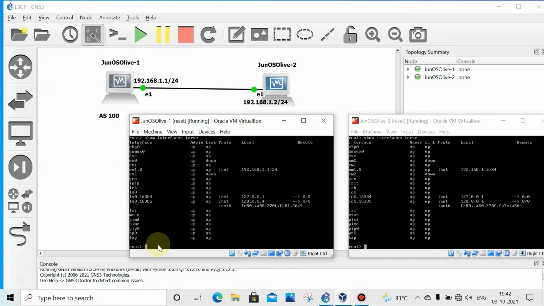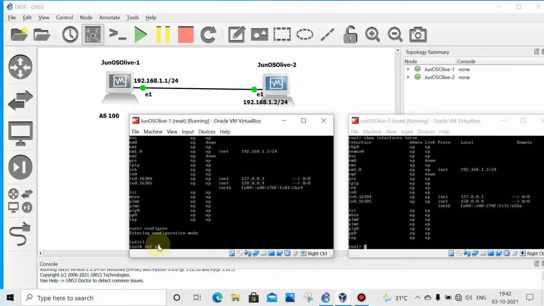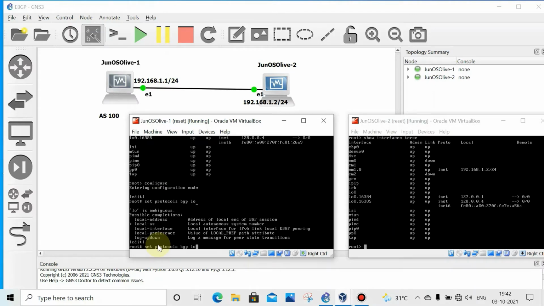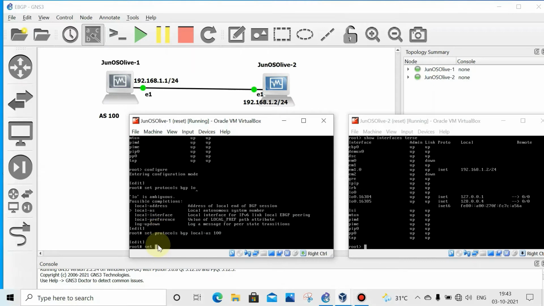Now start configuration. Go to config mode. Enter. Now set protocols BGP local-as. Put the question mark, you will get the command. AS 100, then enter. Set protocols BGP, then group, give any group name, EXT, then type external, because this is EBGP, then the type is external, then enter.